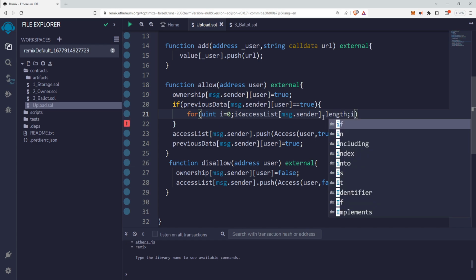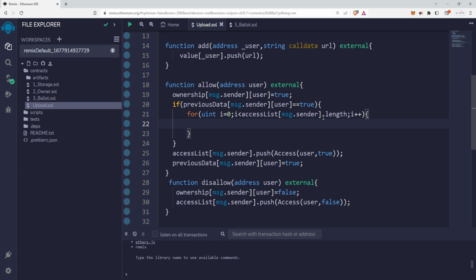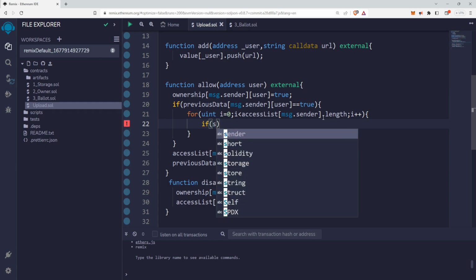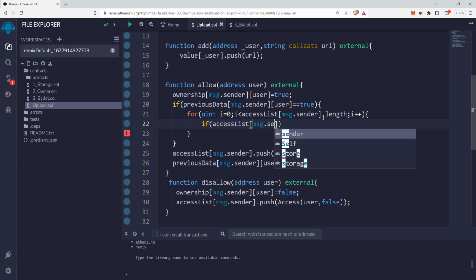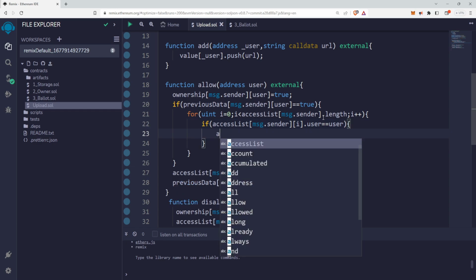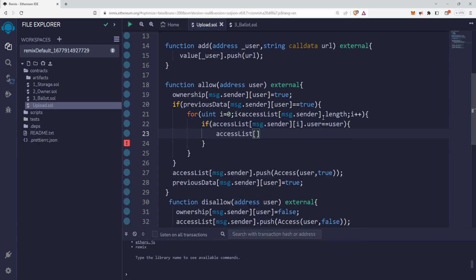Message.sender.length and then i++. Inside this loop, I will simply check whether accessList[msg.sender][i].user is equal to user or not. If it is equal to this user, then we will make this access value true. I know it's a little bit complicated, but don't worry, I'm going to explain this, so just have a little bit of patience.